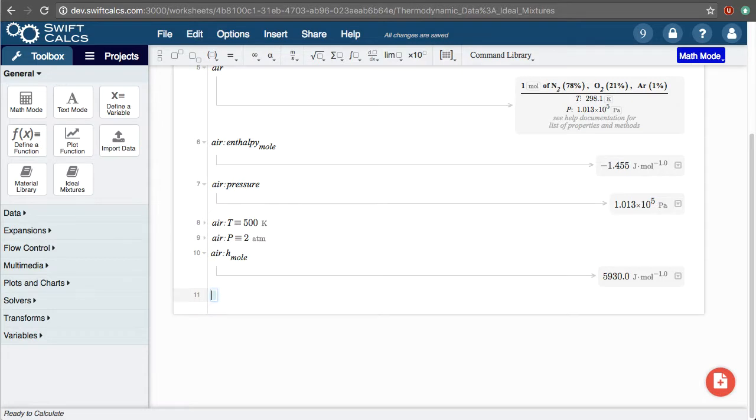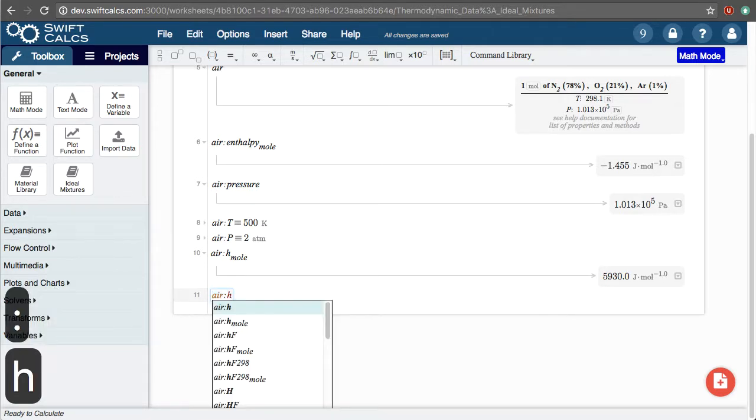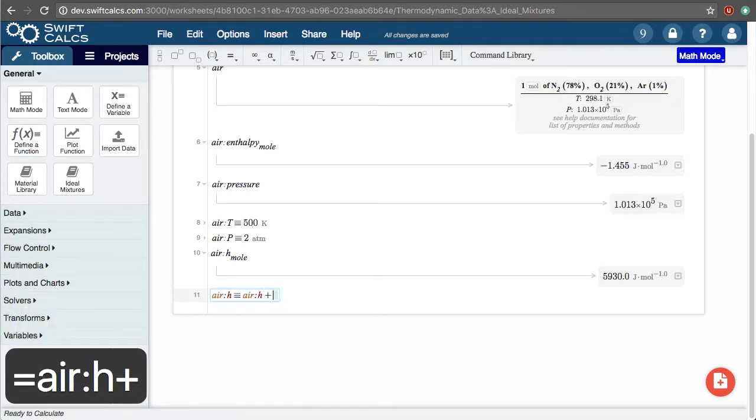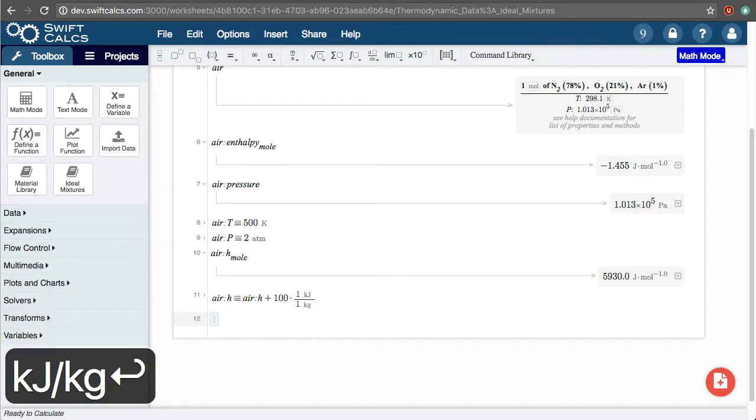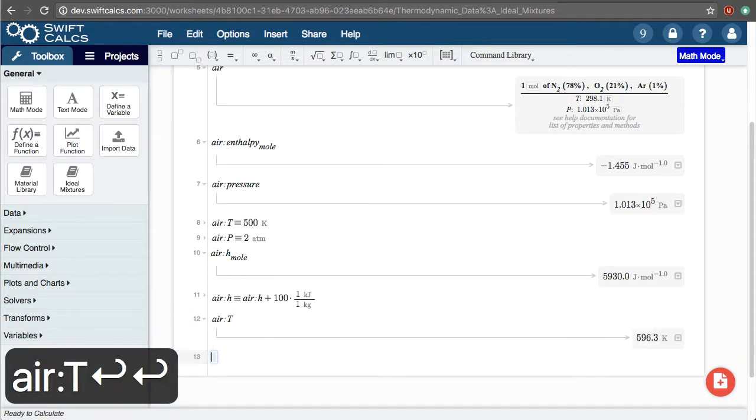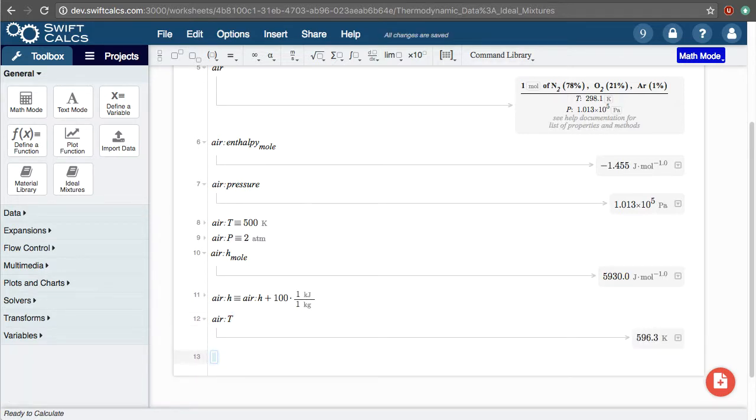We can also set other thermodynamic properties. For example, what if we added 100 kilojoules per kilogram to the air? Air enthalpy now equals the current air enthalpy plus 100 kilojoules per kilogram. What's the new air temperature? By adding 100 kilojoules per kilogram to our air mixture, we've raised the temperature from 500 Kelvin to 596.3 Kelvin. We can similarly set entropy, Gibbs energy, or any other thermodynamic parameter and find the new conditions. When setting parameters, you do not need to set H versus H mole. Swift Calcs will determine the correct value based on the units provided.